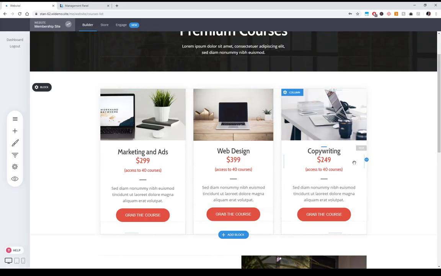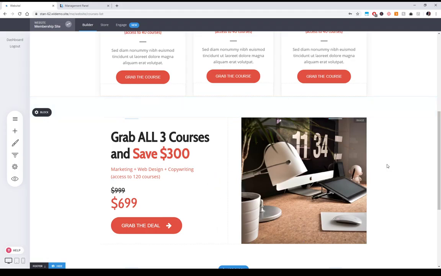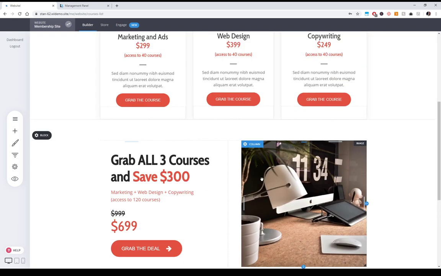So just like in this case, you can have it like this. You have 3 that are giving access to, let's say, 40 courses each. And then we have this, which is a really cool way. If you want to give access to all the videos, to all the different courses, you can have some kind of a bundle. This works very well, and you can have it at a discounted price. So you can upsell them this.